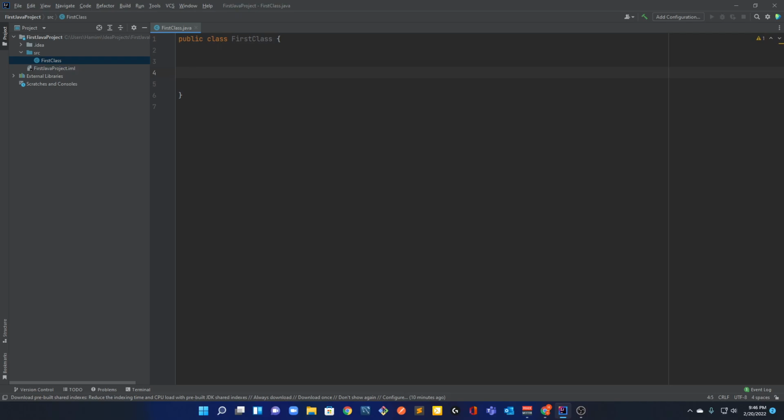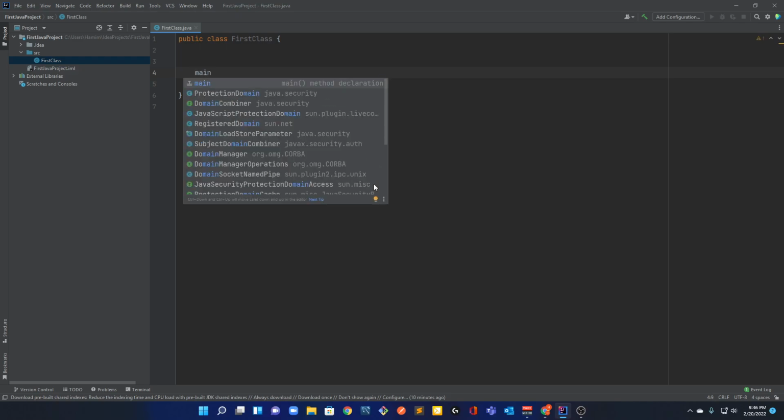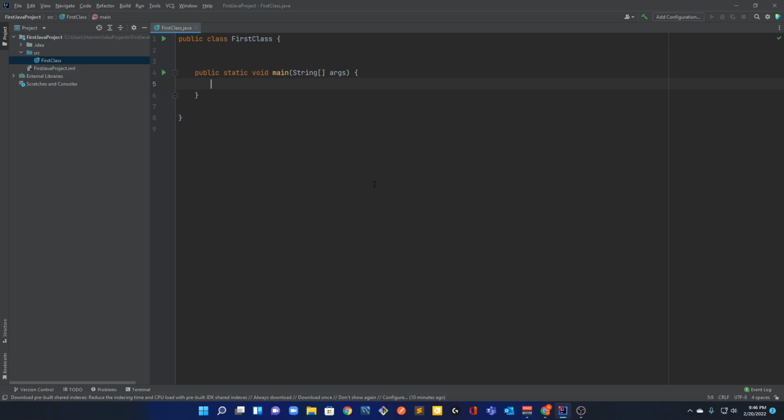Inside the class we have to write some code. In a class you can have variables, you can have methods and everything, right? We're going to focus on only one single method right now, which is the main method. The main method is what helps you execute your program. So we're going to create a main method. Just write main, and it will show you the suggestion. Hit enter, and there you go, you have your main method.